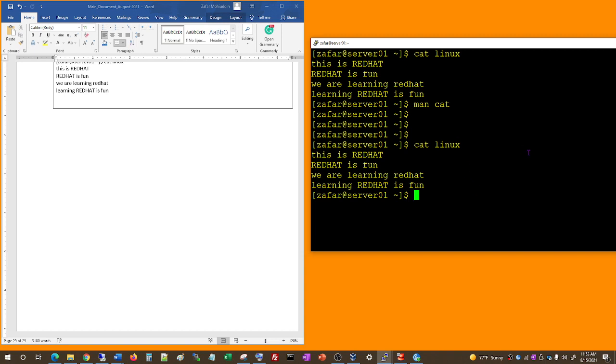Now, if you do cat, there is file 1 and file 2. Give me 1 second here. What the cat command does is, if you have 2 files, it will read those 2 files for you. It could do that for you.